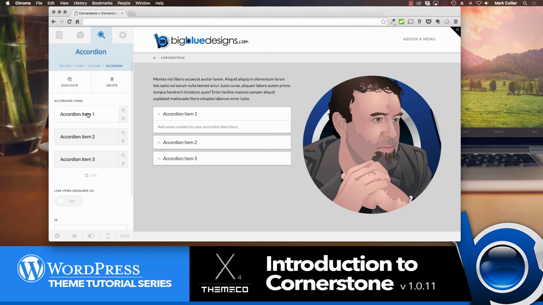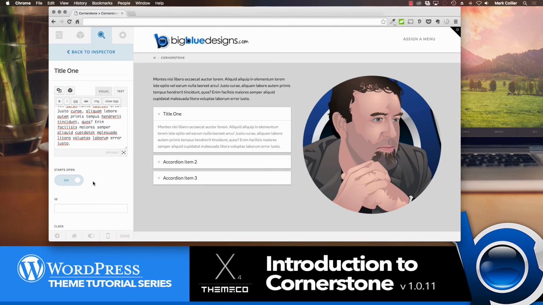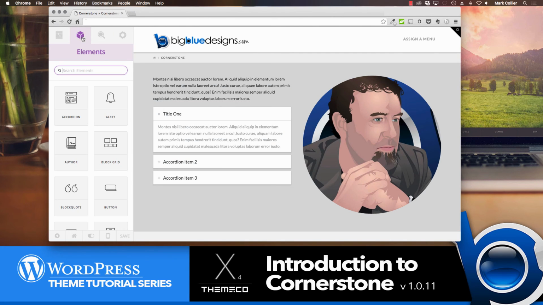And then if you want to customize it by putting different titles here, you could say title 1, and then you could paste some content here like we did before. You can play with which one starts being open and a few other details down below. But that's all it takes to add an accordion using Cornerstone. Very, very easy again. Let's add a button down below just for one more thing.